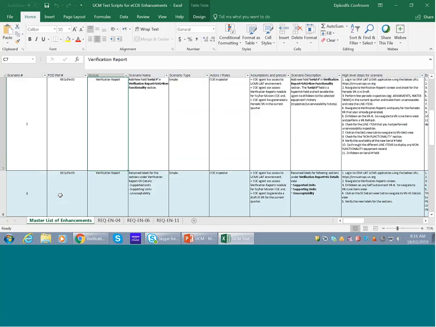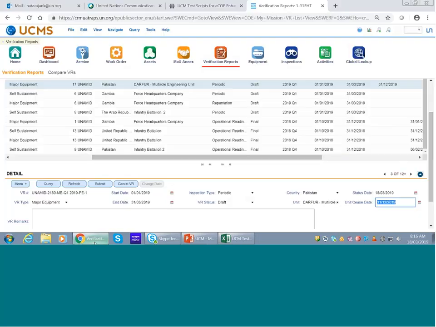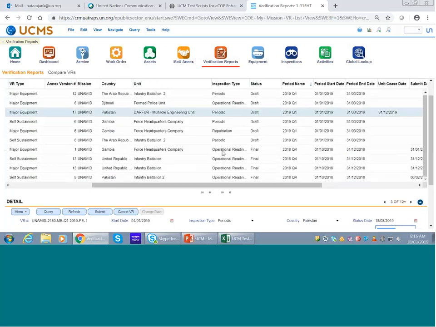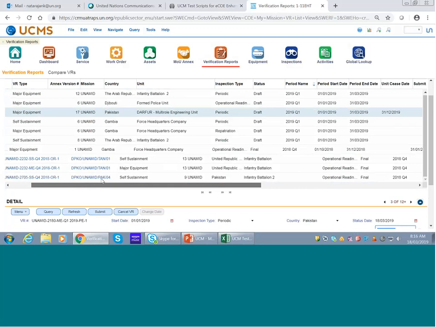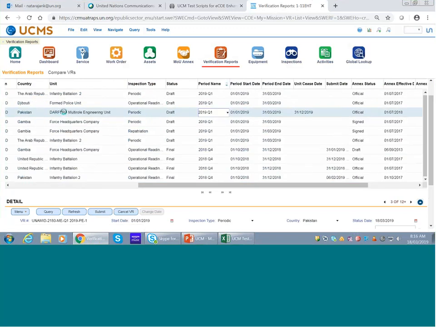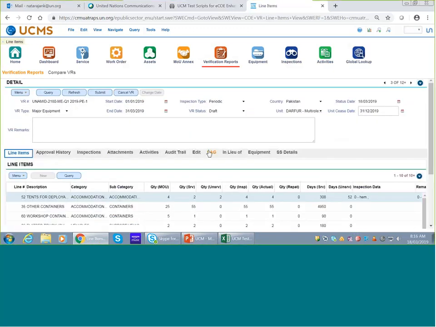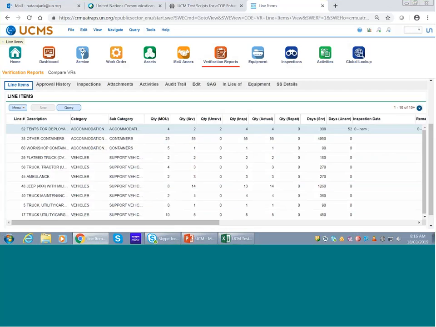So for certain equipment like armaments, if you want to drill down on a particular equipment, the system will not permit that. So as part of the current enhancement, we also included the serial number field as part of that non-functionality section. Now let me go to the application and show you. So let me drill down onto the VR. If I click on SAG, let me check for any equipment that is non-functional.